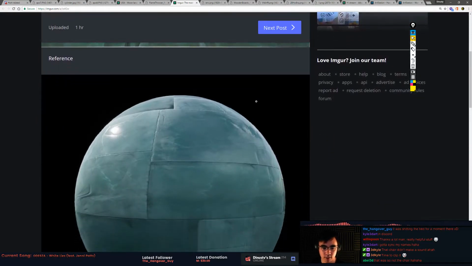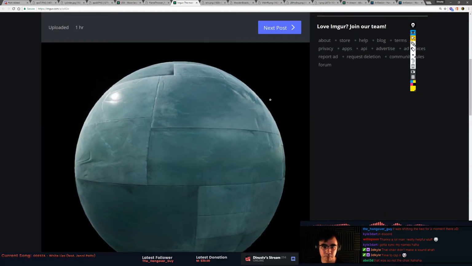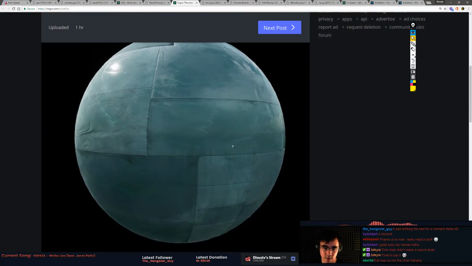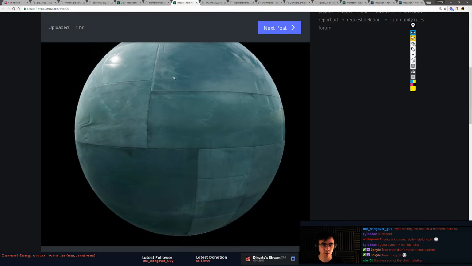So that's a reference, this material. This is pretty cool. I think having a bit more depth in the normals between the pieces is going to help. How would you phrase that? Getting the blocks to be a little less offset.